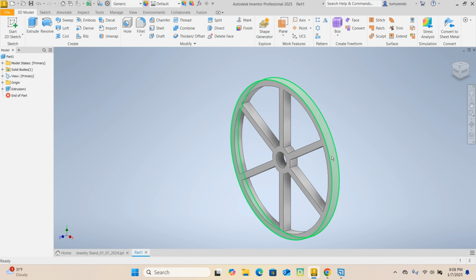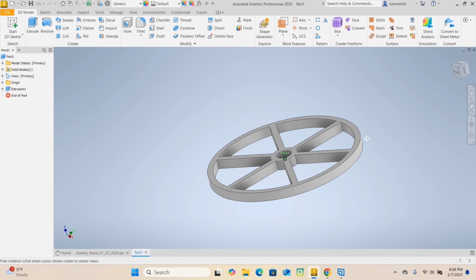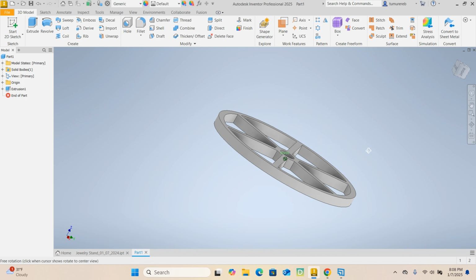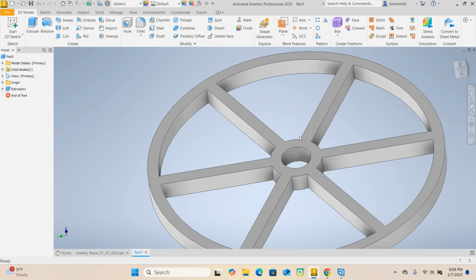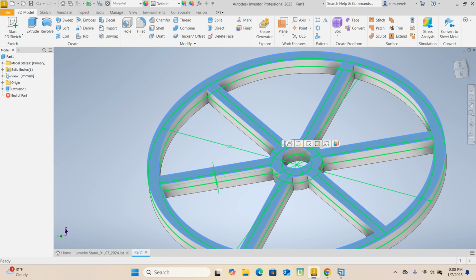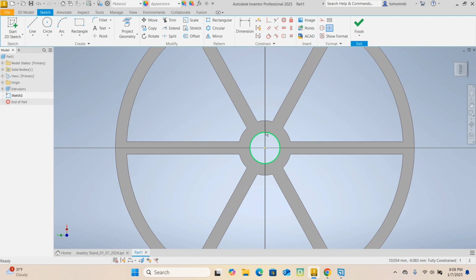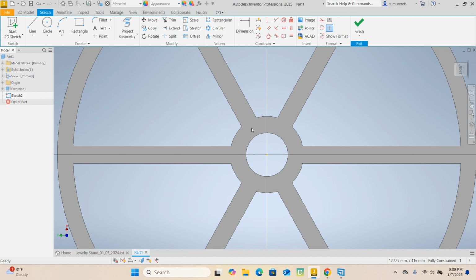Now, this part is done. How difficult was that one? Easy, right? All right. Now let's select this face first and start the sketch on it. And what we're going to do now, let's draw a circle.